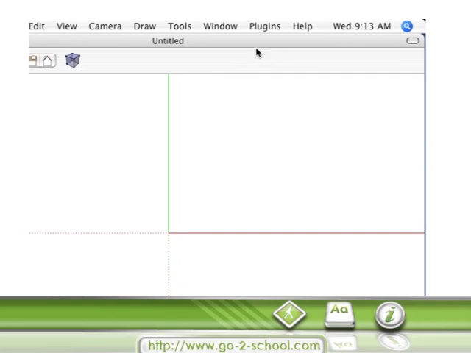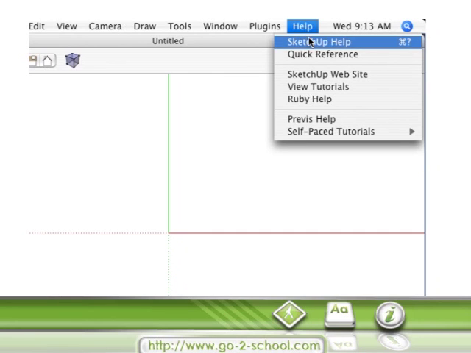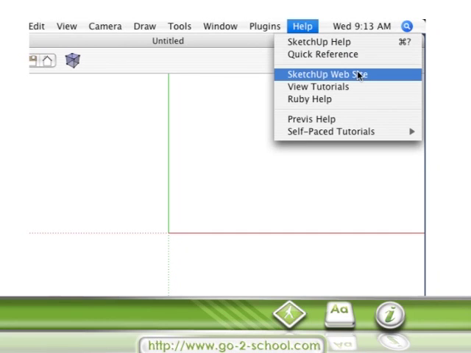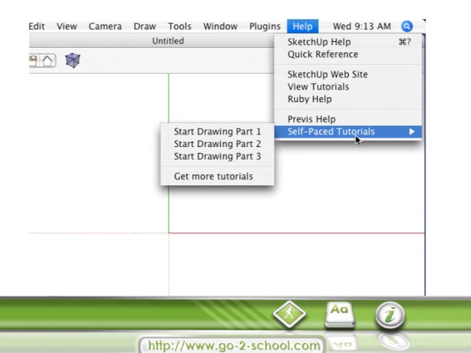And of course, the Help menu is sitting at the end of the row of the main menu options. All of the standard help items are located in the Help menu, including some great additional self-paced tutorial files to help you practice what you learn with this Level 1 training.